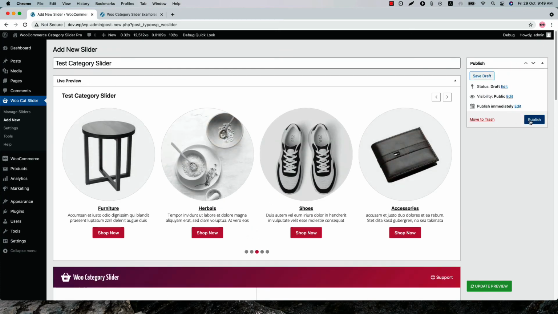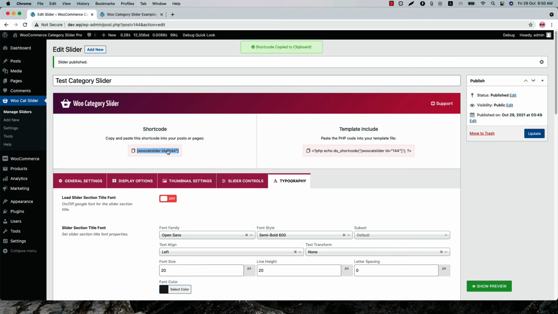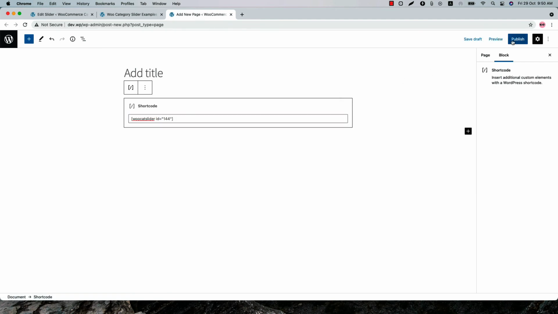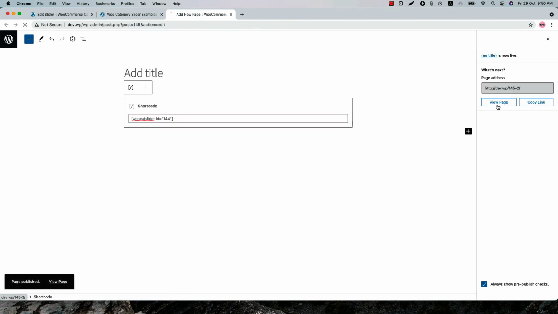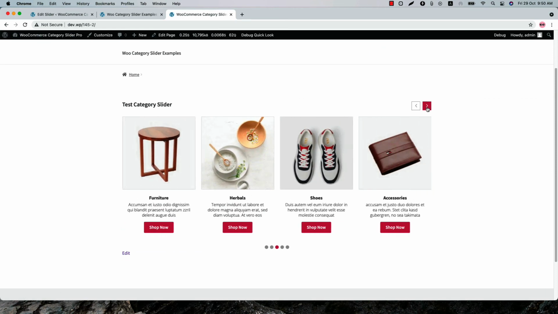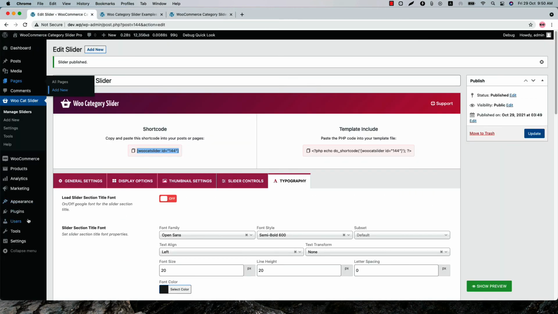Now let's publish, copy the shortcode from here and go to a page where you want to display it. Insert the shortcode in a text code or shortcode block, publish the page and view it. So as you can see, this is how the category slider looks initially. Now let's go to the plugin settings menu.